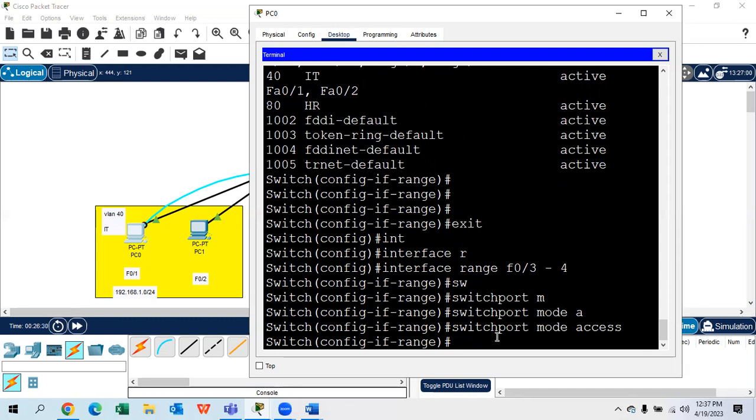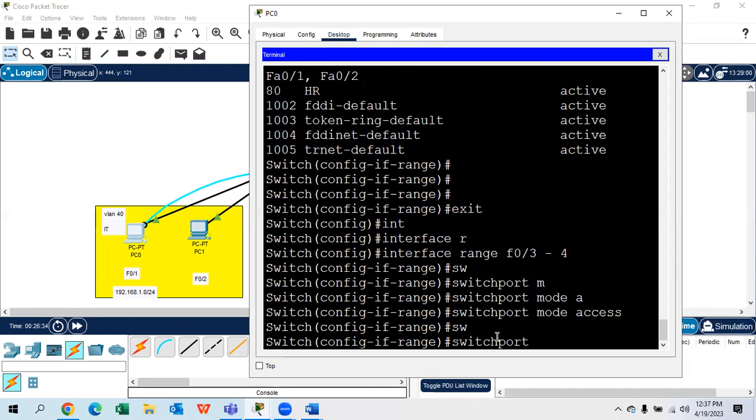Now we are going to assign them to VLAN 80, right? SW. Okay, let me show you the question mark that I was saying. You press switch port, and suppose you forgot what's going to come next.